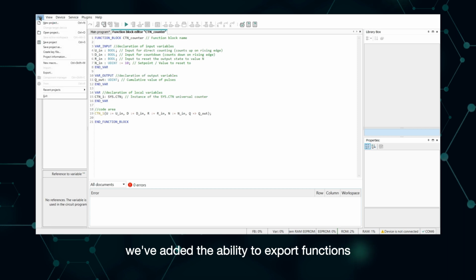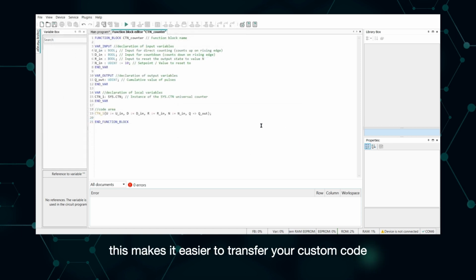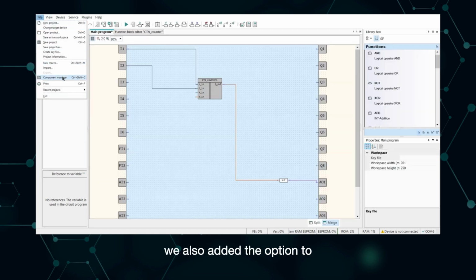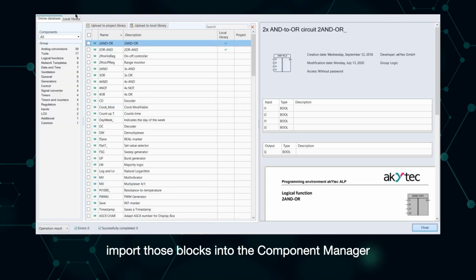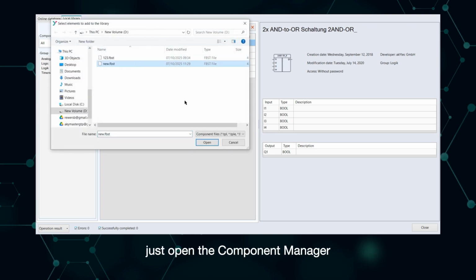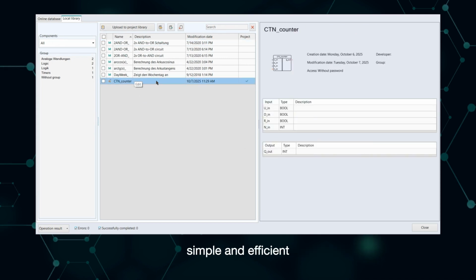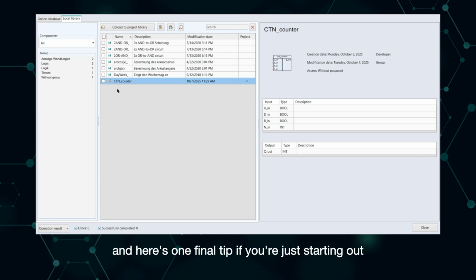We've added the ability to export functions and function blocks written in ST as files, just like macros. This makes it easier to transfer your custom code between projects. We also added the option to import those blocks into the component manager, so your best work is always within reach. Just open the component manager, go to the local library, and import your file. Simple and efficient.